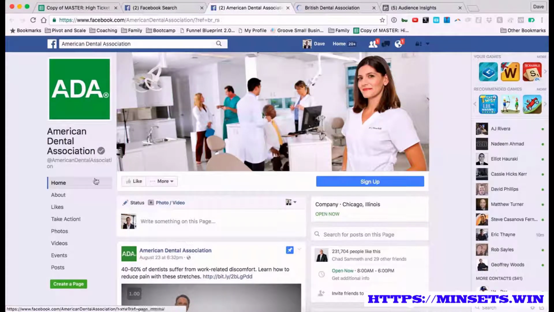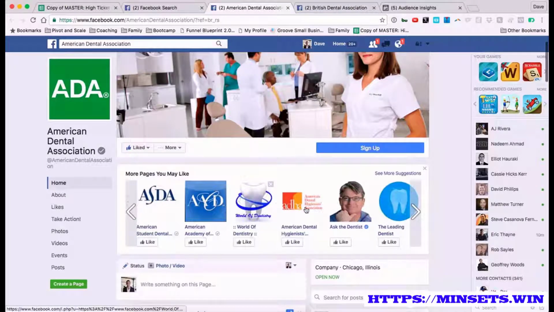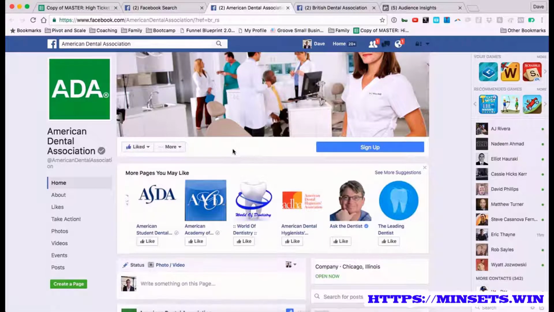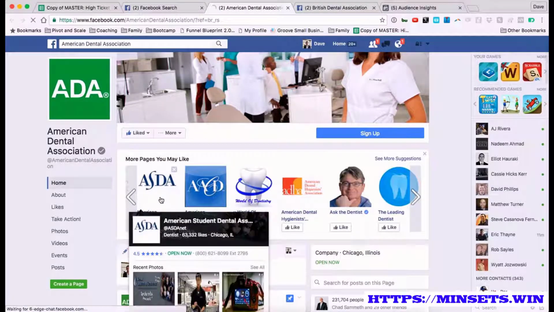Okay, this obviously looks like a good place to start here. So American Dental Association. I'm just going to like this page. And you'll see when you like a page that it starts to show other pages that you might like. You just want to go through here. These are probably other pages that dentists have liked. And so we want to find ones that have good populations and are relevant.